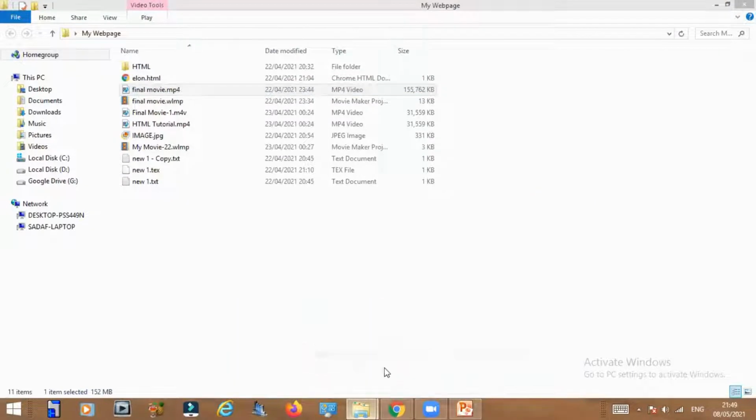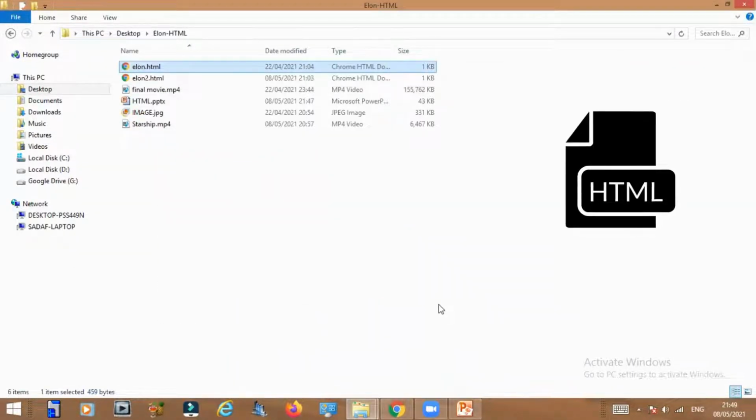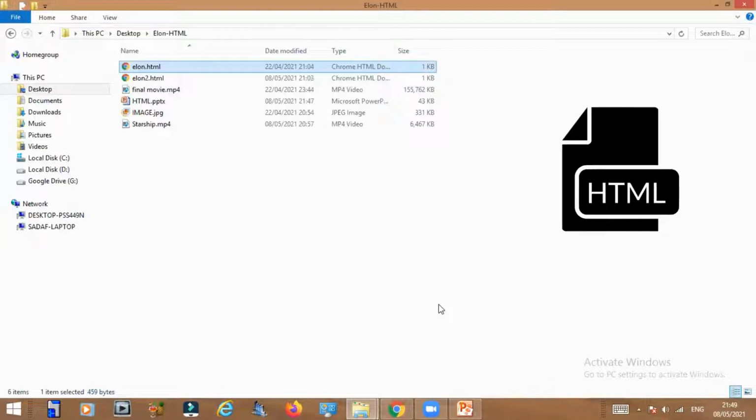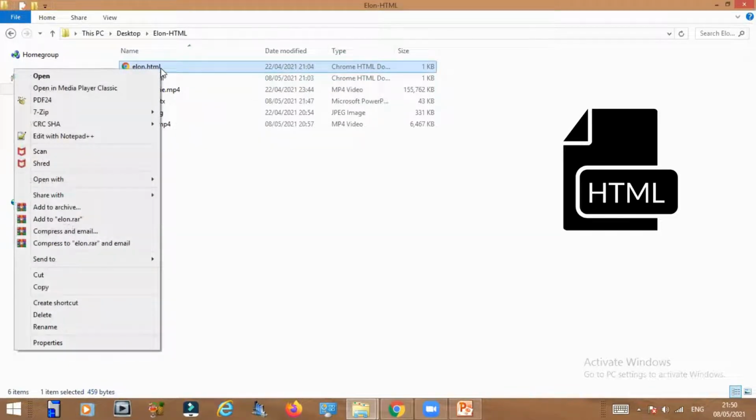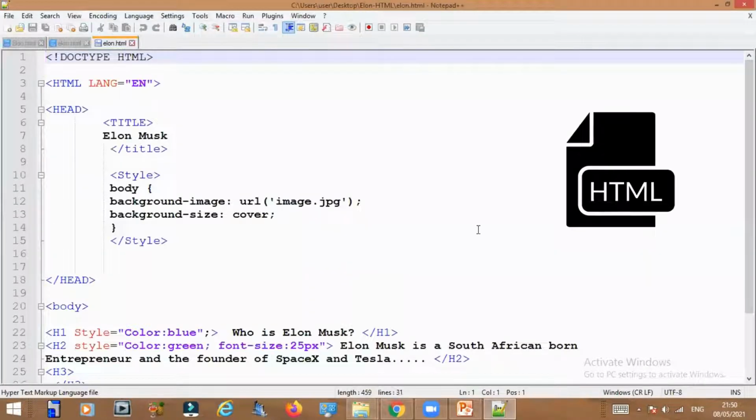One thing I will explain here about the HTML files. The script file that we make on Notepad++, you have to save it as HTML, not as a text file. Once you save it as HTML, you can even open it as a Notepad text file later on. I'll tell you how to open that. Just right click and select open with Notepad++.